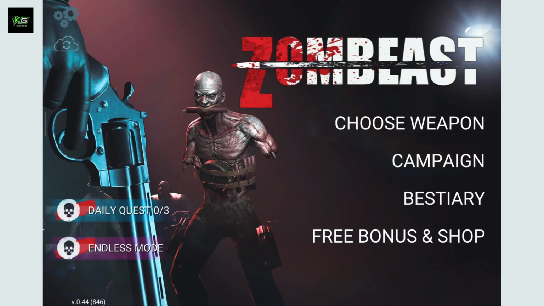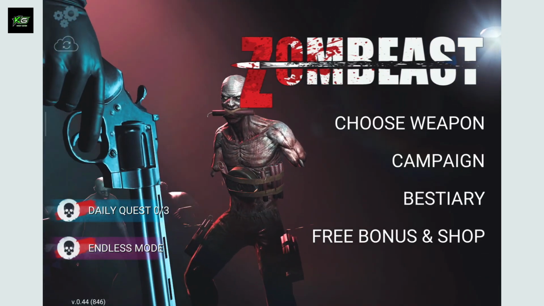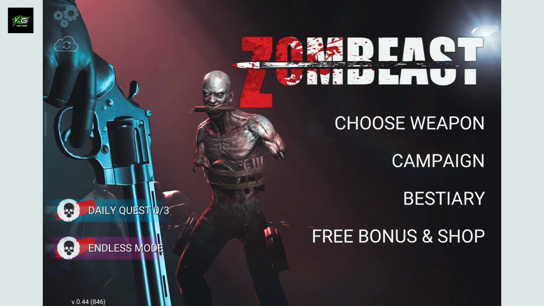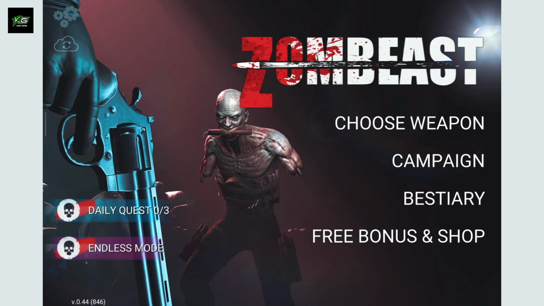If you are in Zombeast and experiencing lag or low frame rates, then simple adjustments can help the game run more smoothly and improve your overall gameplay experience.